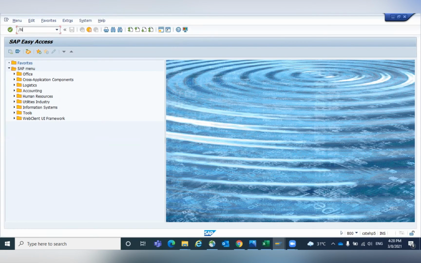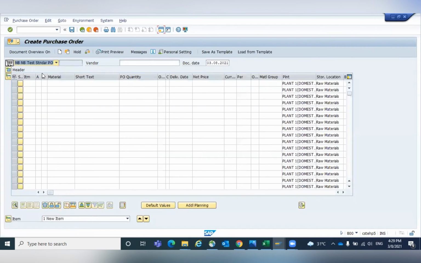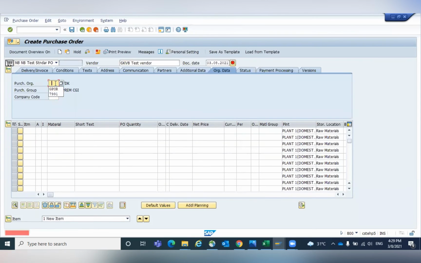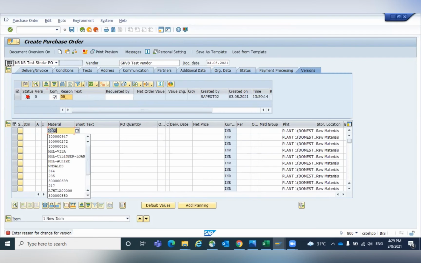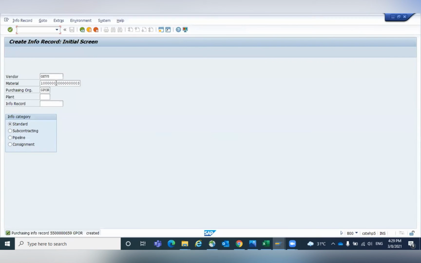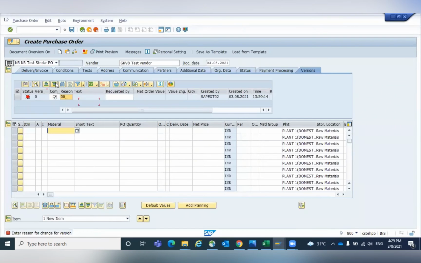Okay. Now we are going to create a purchase order. Vendor is JKV8. Material. We can take the material from here.